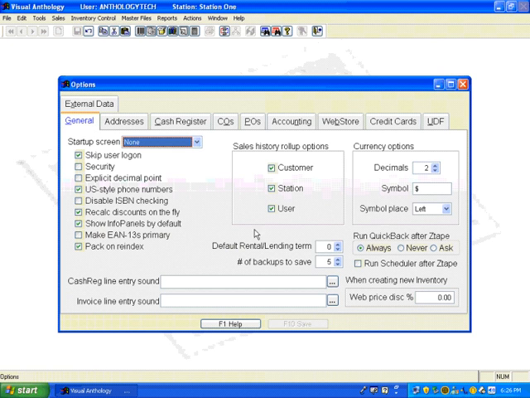General tab, and you'll notice on the right-hand side here, and this is version 5.14 that I'm showing you, you'll see Run Quick Backup after the Z-tape. Right now, mine is set to run just the quick backup after the Z-tape, but I can also say Run the scheduler after the Z-tape, and in the scheduler, in a little bit, I'll show you, I can go in and add the quick backup, the database Reindex, and some other tasks. So for now, I'll check Run Scheduler after the Z-tape because I don't want my staff to have to remember to queue up the scheduler. I want it to just come up automatically on its own once they're done with the Z-tape.